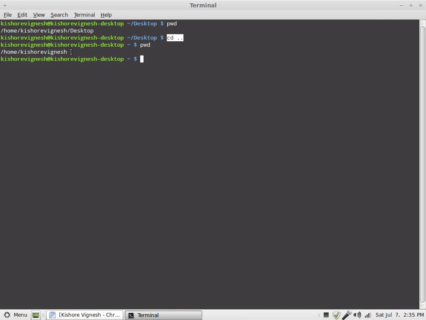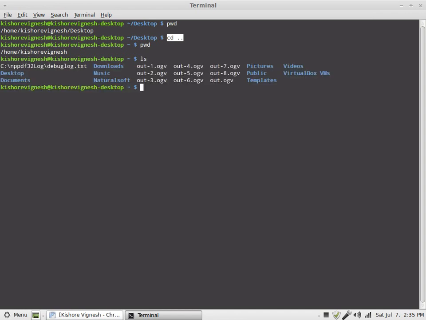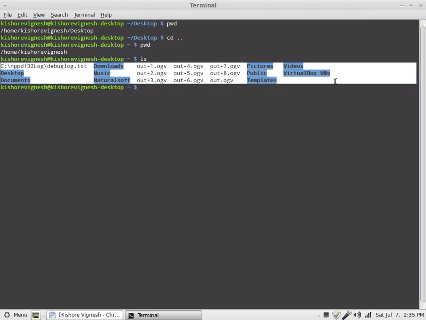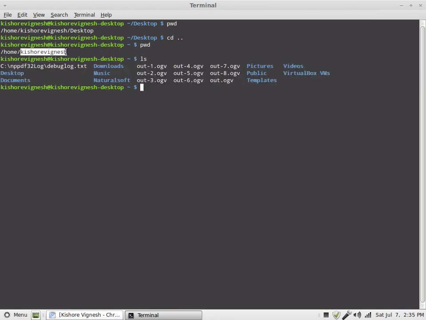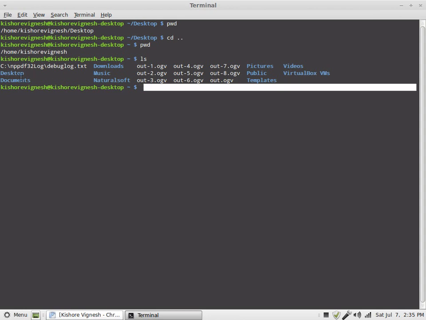Now let's say we want to know about the directories inside this Kishore Vignesh directory. How to do that? We have to use the list command, ls command. Let's execute it by pressing enter. Here, these are all the directories and files inside this Kishore Vignesh directory. Here we have desktop.